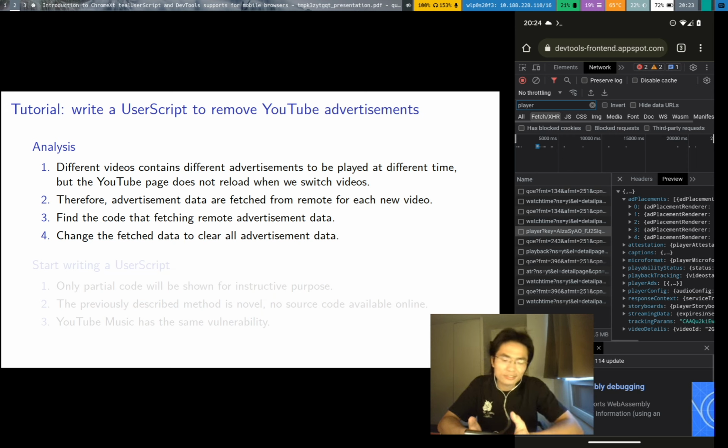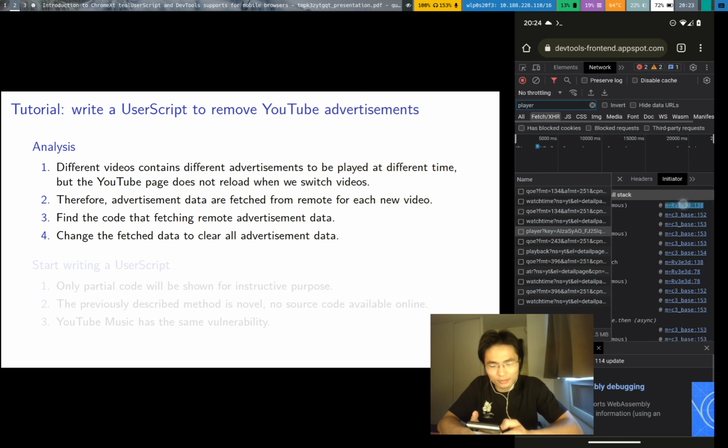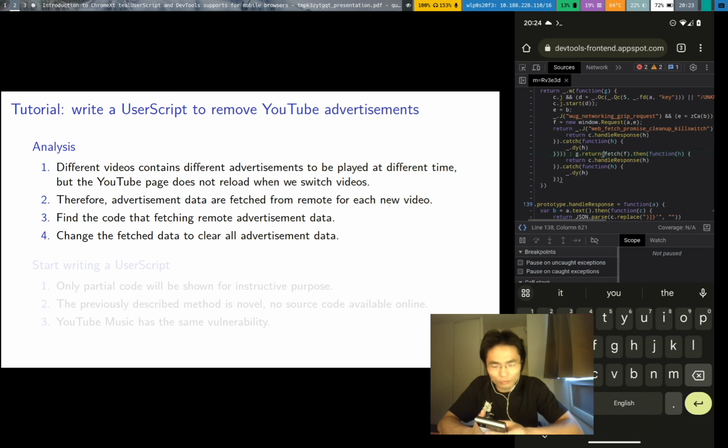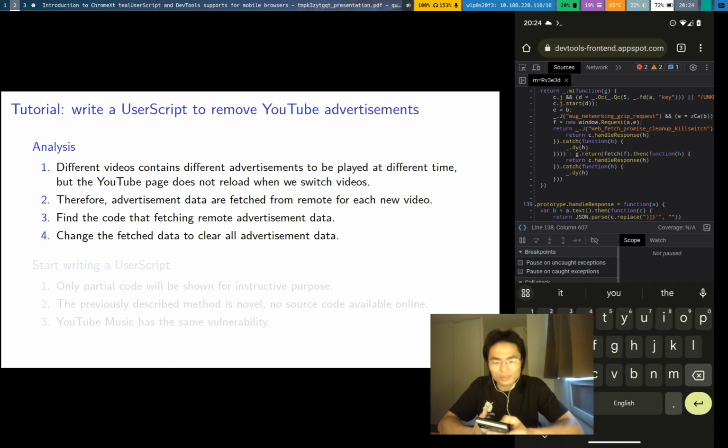So next step, we need to find the code that is fetching the data. So we go to initial data. The latest call should be the one that fetches data. So we got it. The page is using a fetch function to download the remote data from the YouTube server.